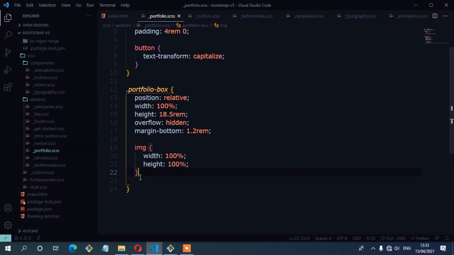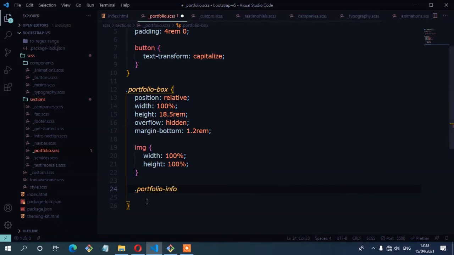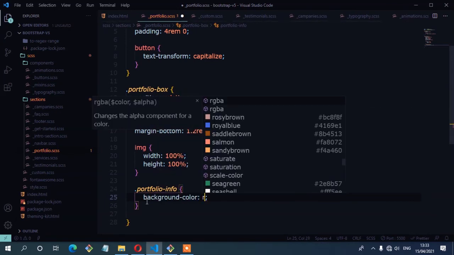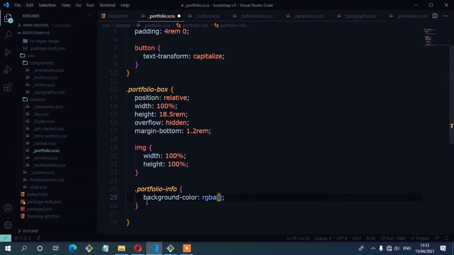So here we're going again to nest it the way we have done on the HTML. So we have the portfolio info inside the portfolio box. So we have that class. So this is the class or the container which has that background color. So here we're going to set that background color. So we have RGBA. So we have our primary with an opacity of 0.75.